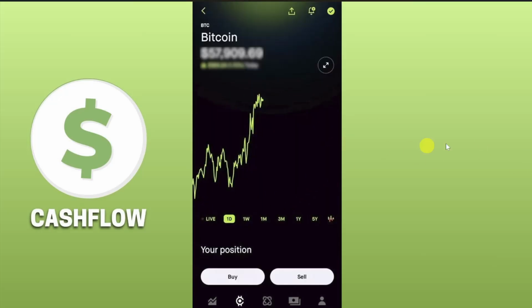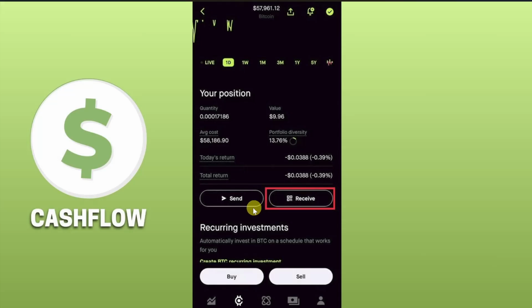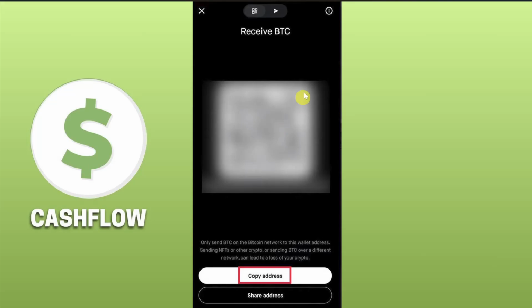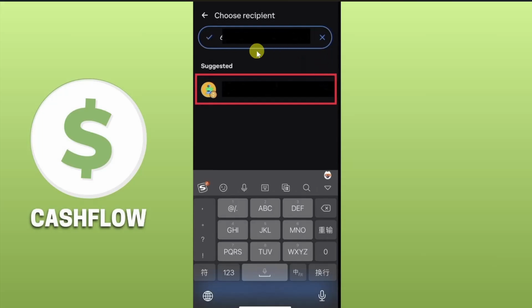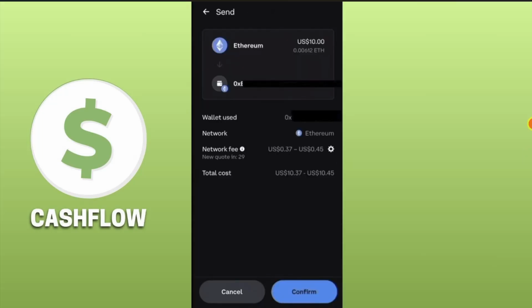After that, on the screen you have to scroll down and you will find these two options, send and receive. You have to click on this receive button, and then you will get your wallet address. Click on this copy address button and then go back to your Coinbase wallet and paste the wallet address in this area. After that, you will see this little icon for your wallet address. You just have to tap on this option, and lastly you have to confirm this transfer.